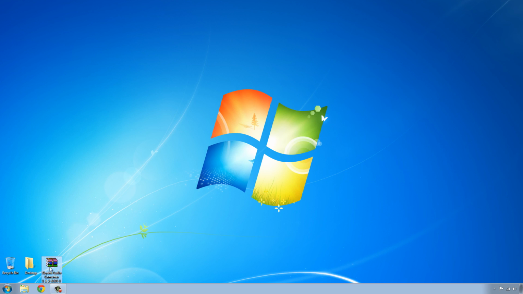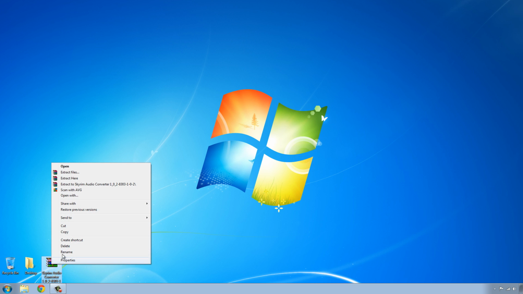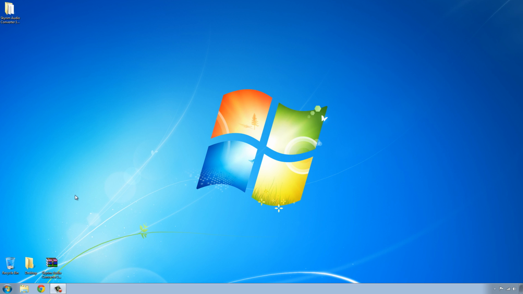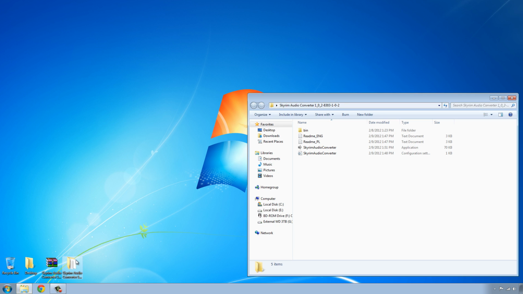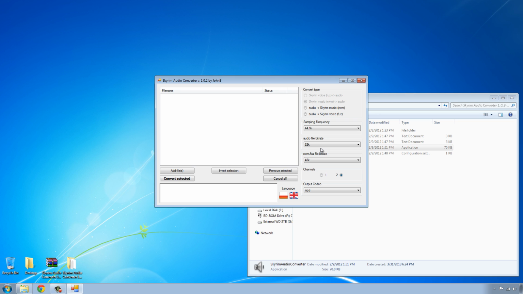Alright guys, so here I have Skyrim Audio Converter on my desktop, and I'm just going to extract it to its own little folder. Here that is. Now I'm just going to double click that and double click Skyrim Audio Converter. Up on the top right corner here, I'm going to click Audio to Skyrim Music, which is in XWM format as it says right here. Then I'm just simply going to add the file that I want for my start menu music.